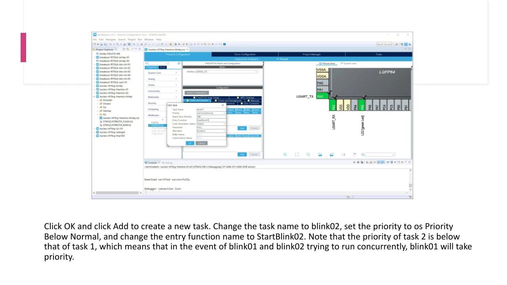Note that the priority of task 2 is below that of task 1, which means that in the event of Blink01 and Blink02 trying to run concurrently, Blink01 will take priority. I'll add a video at the end on how to do that, so please be patient to understand the whole thing.